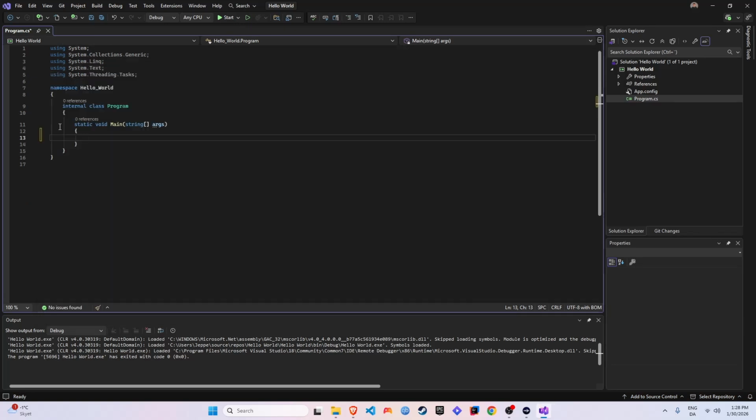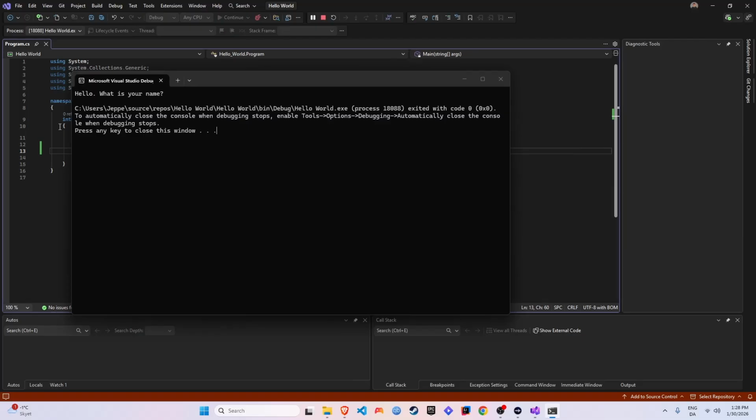So let's start off with a clean slate. The first thing we want to do is make the console ask for a name. And this is actually done using the command WriteLine, which we used earlier. So Console.WriteLine, and open up parentheses. And here we can just say, hello, what is your name? So now if we run it, we actually have the first part of our program.